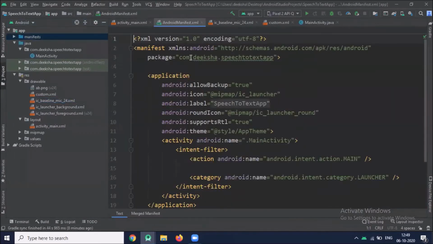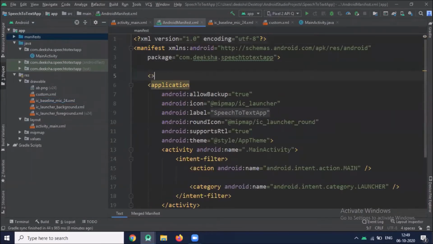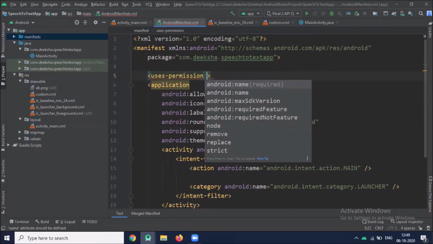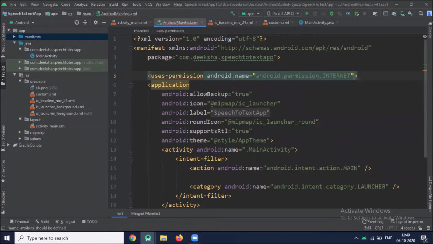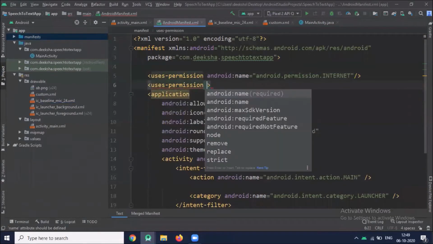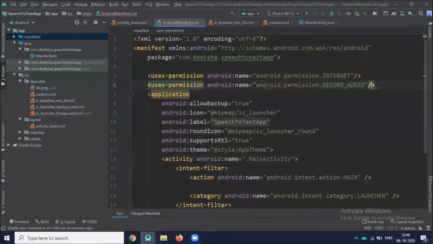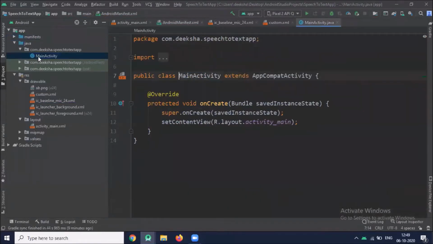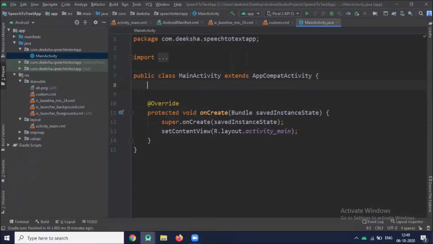Now click on the manifest file. Here we add some permissions, like internet permission and audio record permission. Then click on main activity. First we will get the reference of image view and edit text from the XML file by using findViewById.